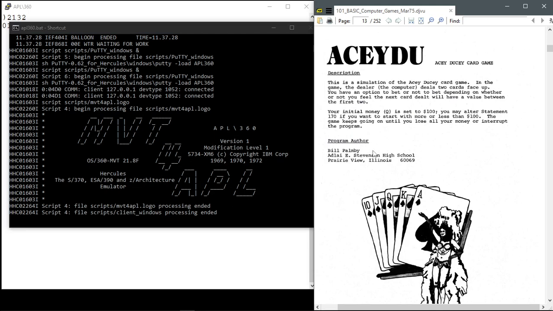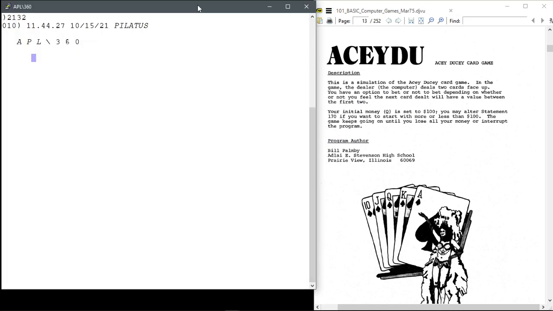This game was coded by Bill Pomby from Adelaide East Stevenson High School. So just a quick description of the game. You will be dealt two cards. The first card will be smaller than the second card. Then you have the opportunity to bet depending on whether the third card that is dealt will be between the first two, and then the game will keep going until either you lose all your money or you interrupt the program.